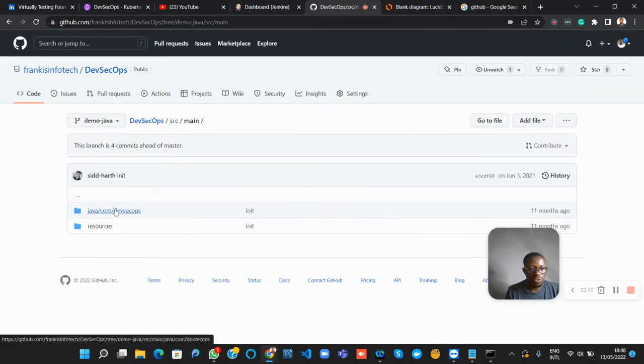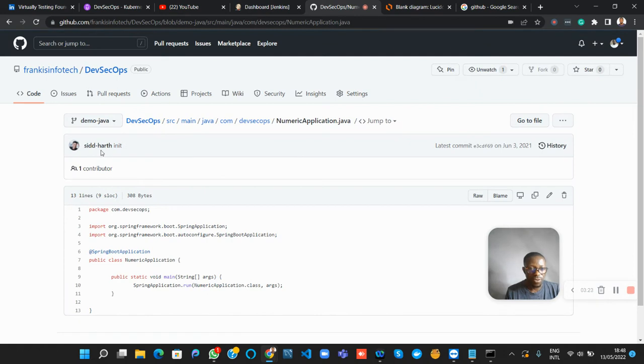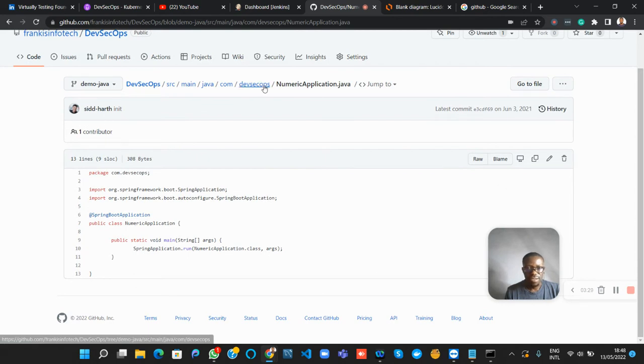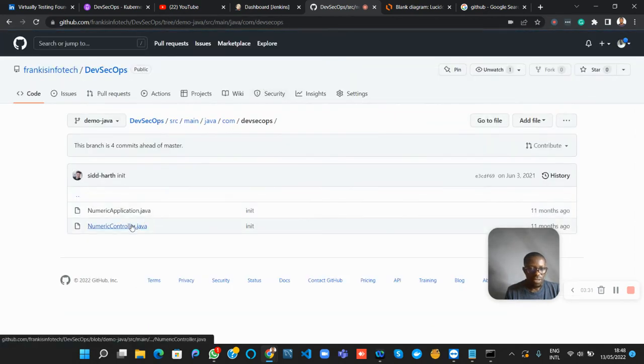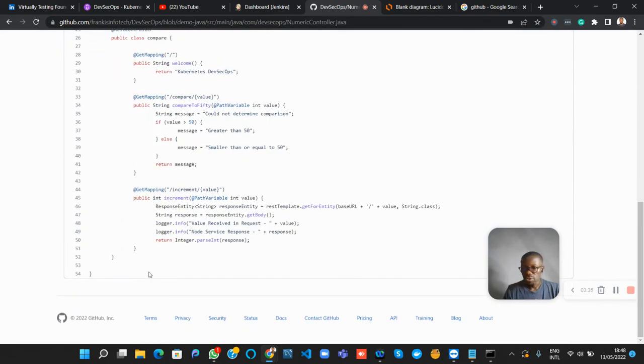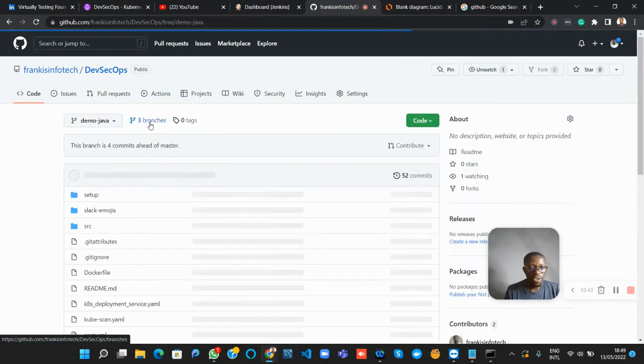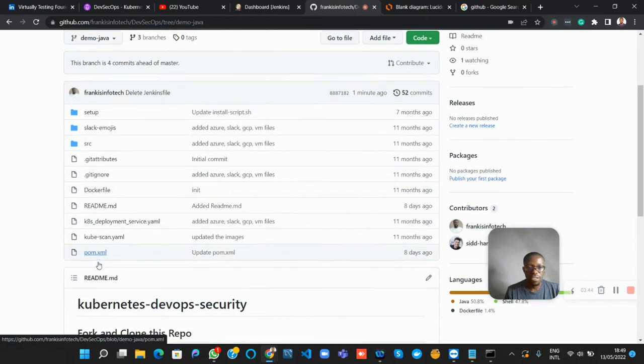However, I have not written this application. I pulled it from a repository belonging to a guy called Siddharth. A Java developer must have written this application, but I want to build on what he has written. So I'm going to be writing my Jenkinsfile.